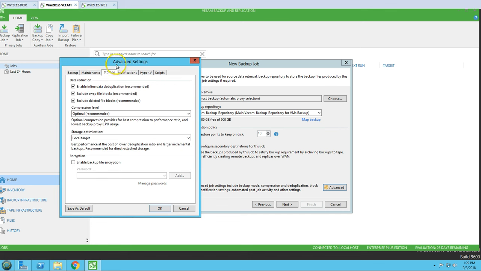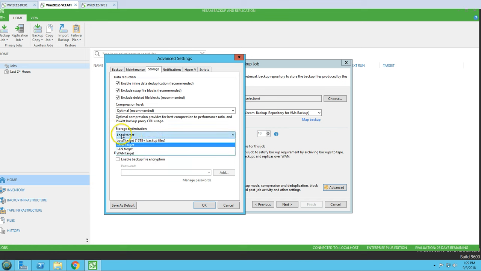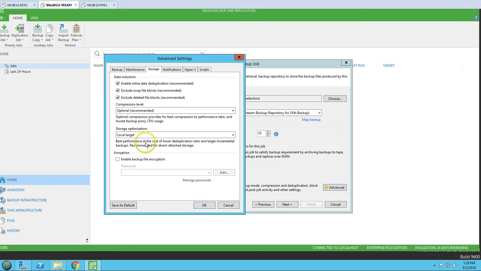And we have storage recommendation also, what type of compression you want to use. Extreme is going to be a little bit slow, but it will try to compress at the extreme level. So optimal is recommended, so I'm going to use optimal. And also you have storage target. So the storage target is local, LAN, or WAN, you can select from here. My storage target is local, attached to the server, so I'm going to leave it default. And if you want to plan for any encryption for the backup, you can go here and add.